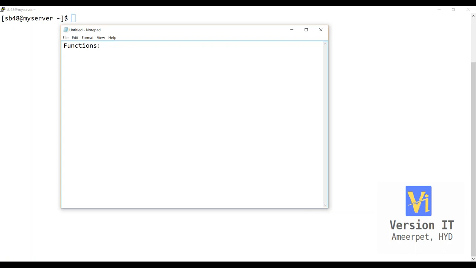Now how do you define a function in Bash shell? You write your function name, open the brace, close the brace, and then flower braces. You can write the flower brace on the same line or put it in the next line, it's up to you. I usually do it like this: function name and your commands.